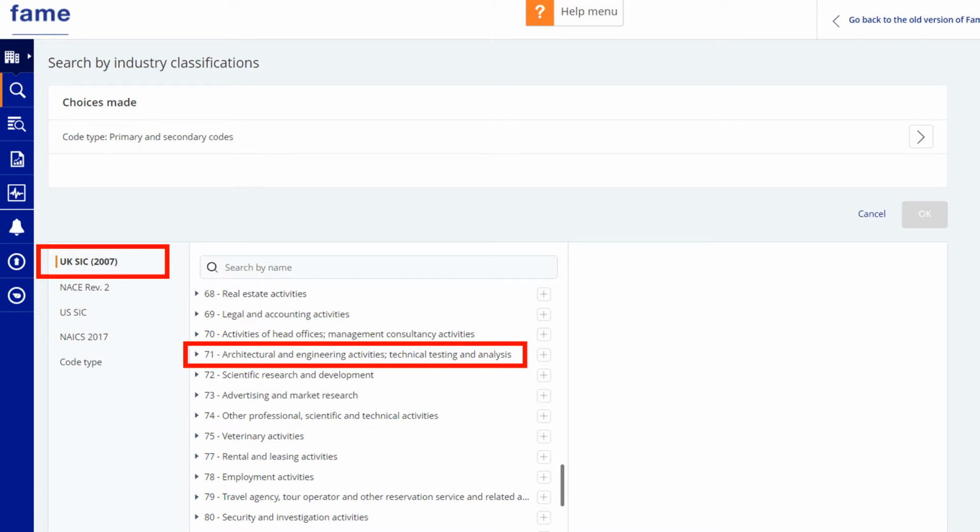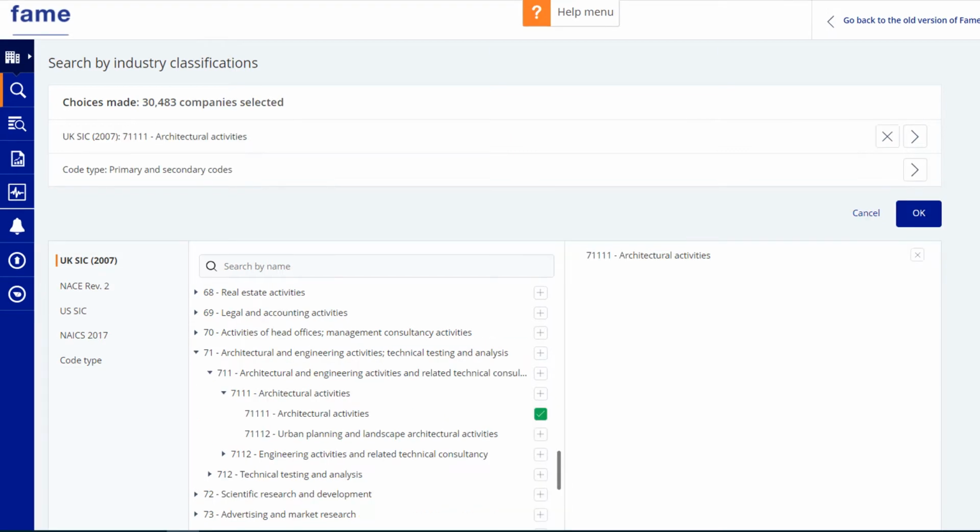This is quite a general heading, but I can click on the arrow next to the number 71 to make it more specific. You can see here that I've clicked on the arrow 3 times to give us the final category of architectural activities. This appears on the right-hand side of the screen. Then click OK.